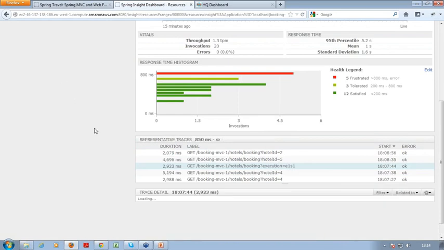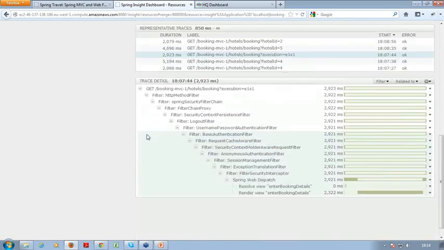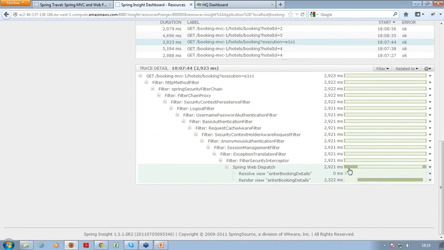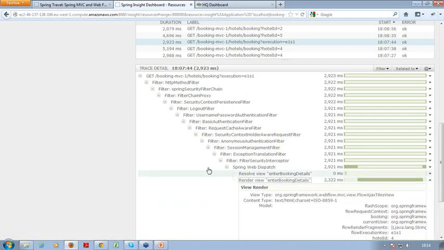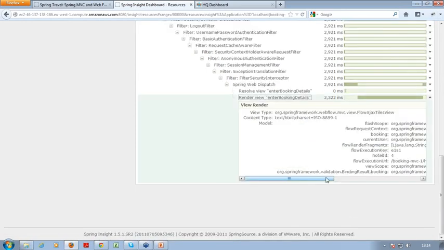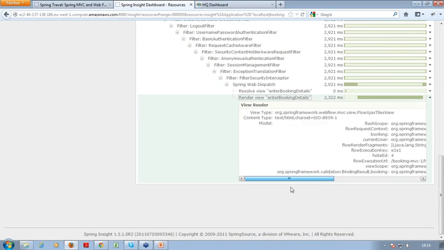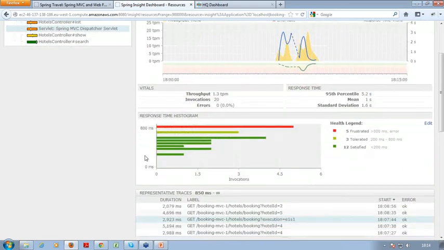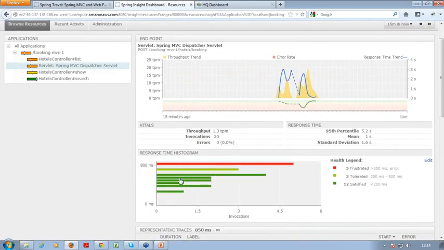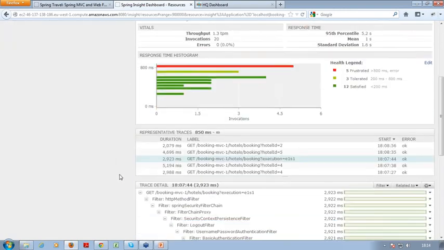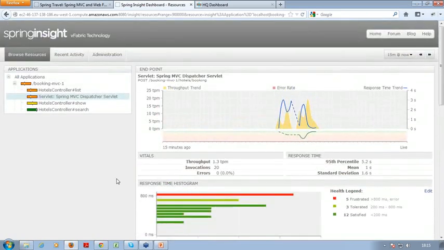We have one here which is slightly different. So what is this one? This one took 2.3 seconds in a render request. So there was more information about that. So that's a different type of request, but it could have been maybe the first one we did. So you can see Spring Insight provides you very deep drill down information into what is occurring in your application.